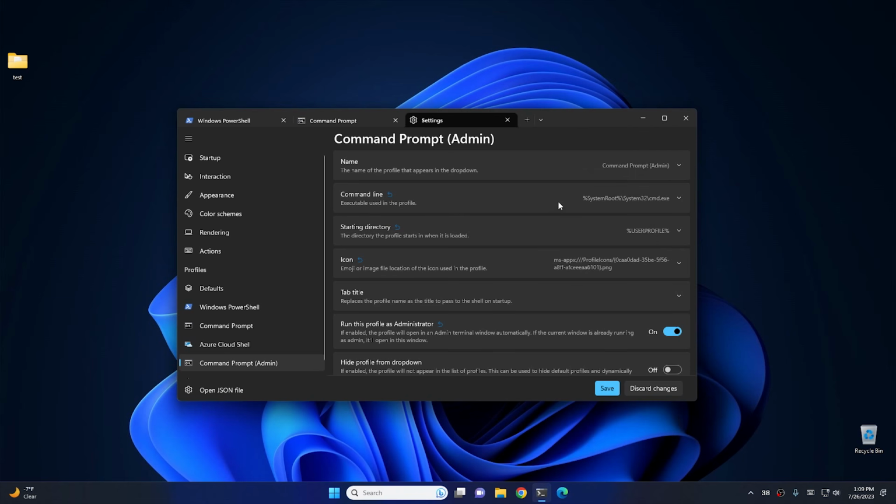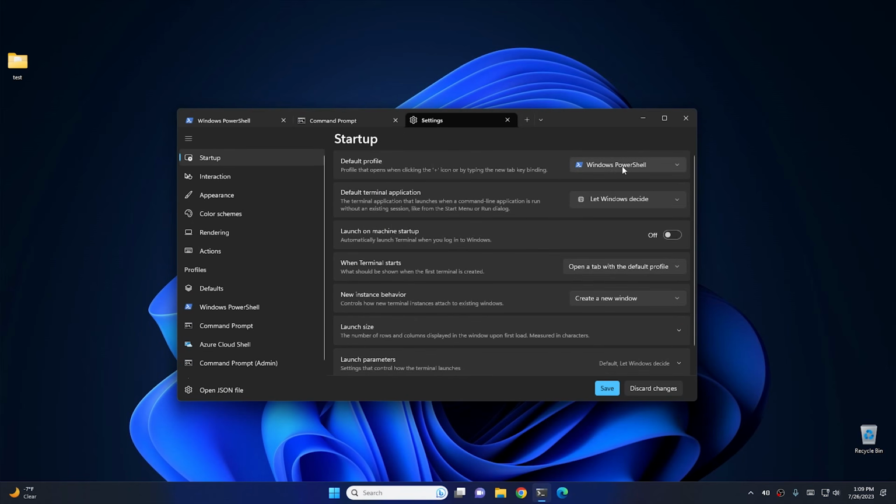You go down, hit settings right here, or if you're already in settings, it'll already be there. Then from there, you want to come up to the top where it says startup. Click on startup, and where it says default profile, you can select the default profile that terminal opens up with. You can either have it be a regular command prompt, or even an admin command prompt if you want. Once you're done, hit save, and that'll save it as your default profile.